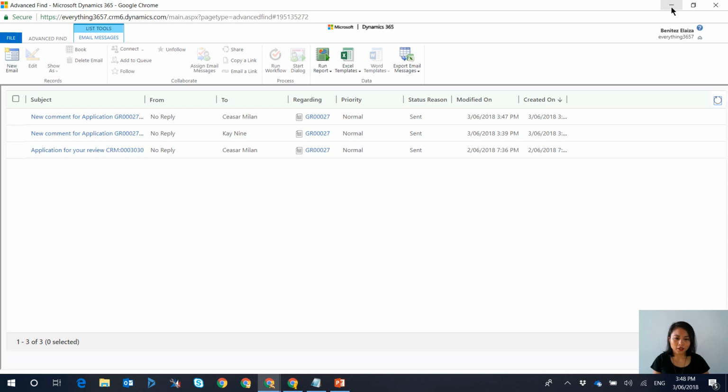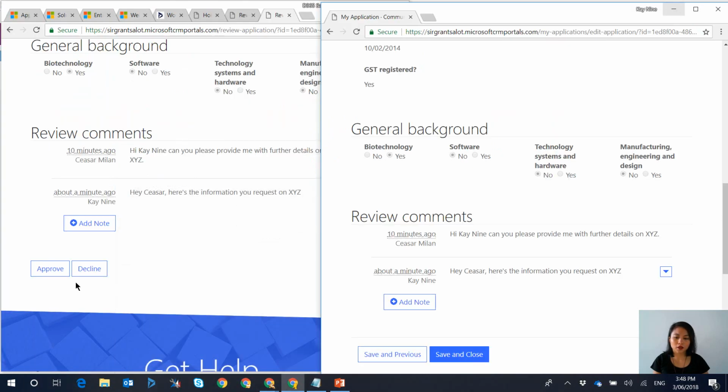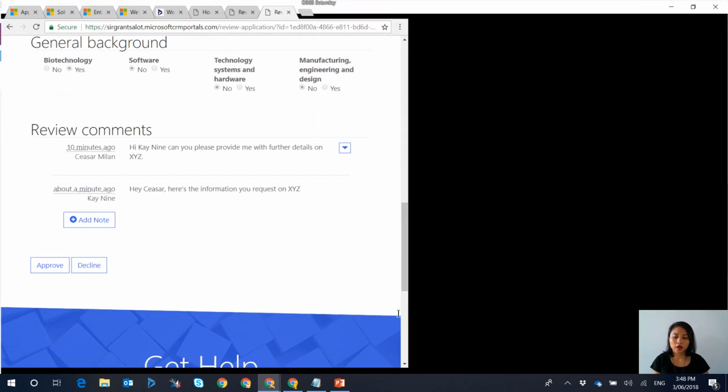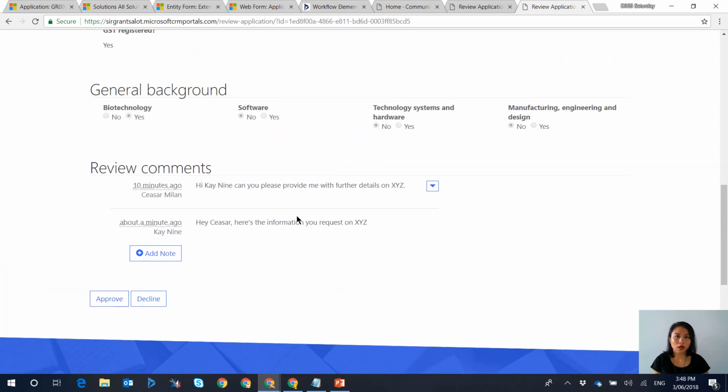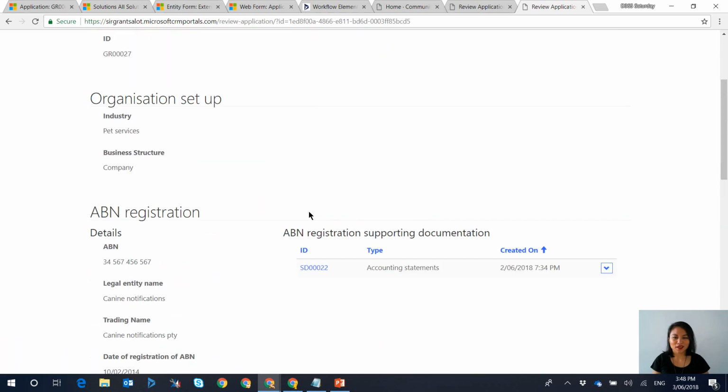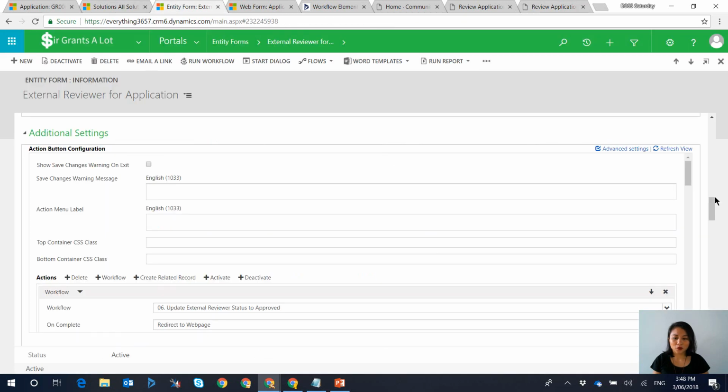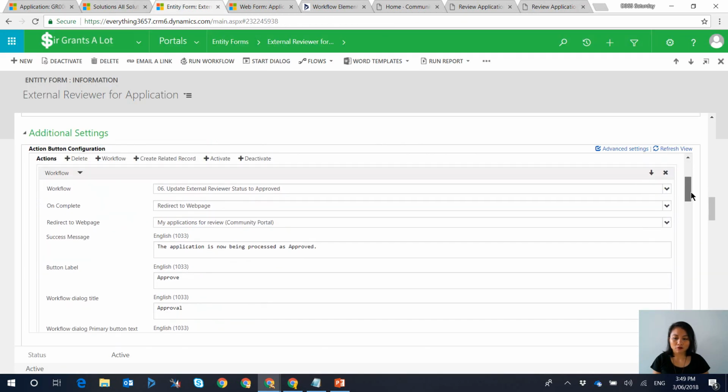Okay, so the last step that an external reviewer needs to go through is approving or declining the application, which is what they're doing through here. What you're seeing down here is controlled by an on-demand workflow. For the applicant experience, I was using web form and web form steps, but for the external reviewer experience, I was just using an entity form, and within your entity form you can add additional actions to it. So here I'm just saying call my on-demand workflow that will set it to approved.